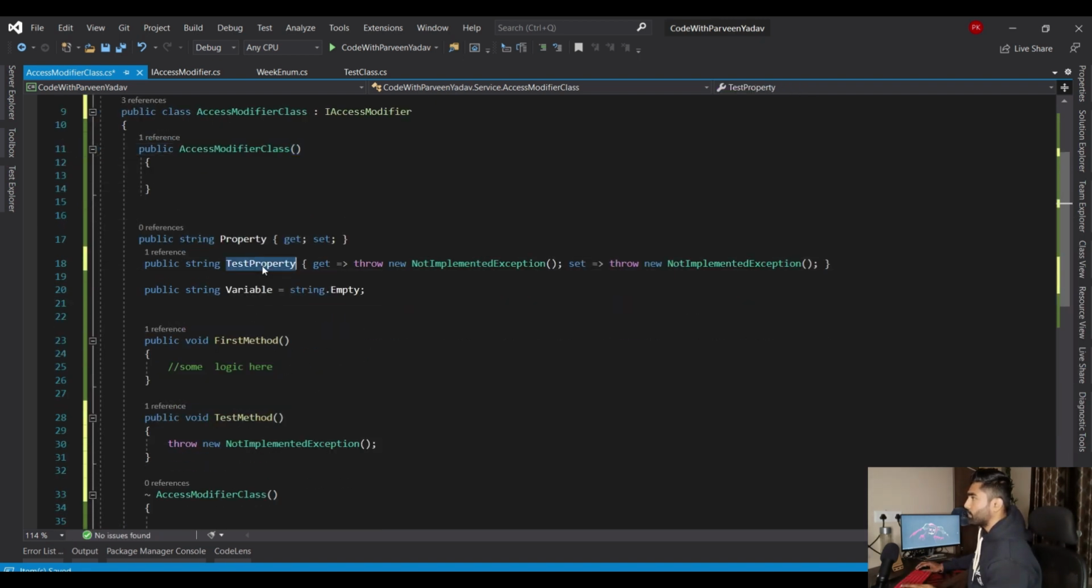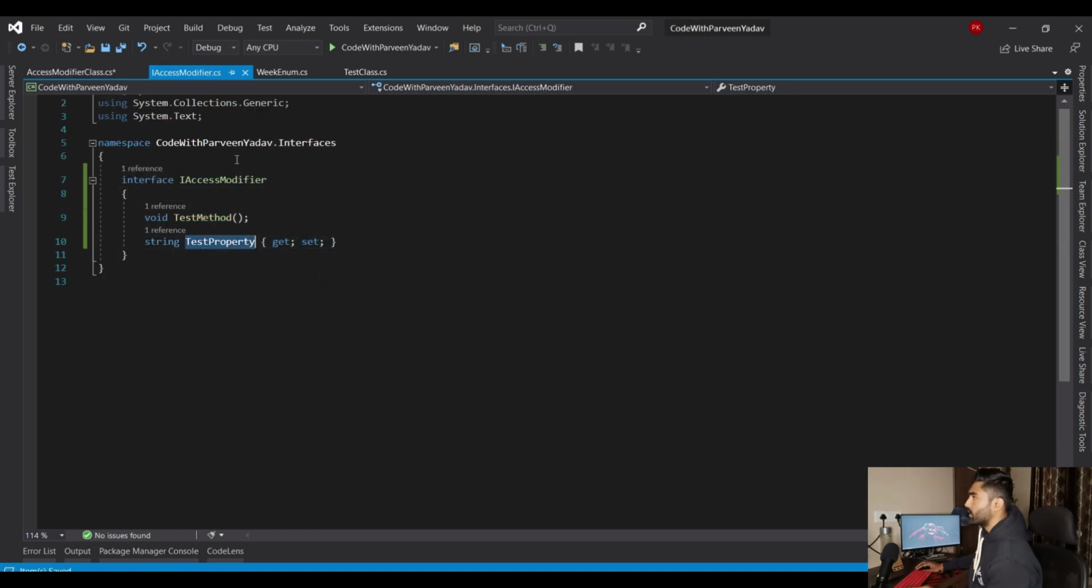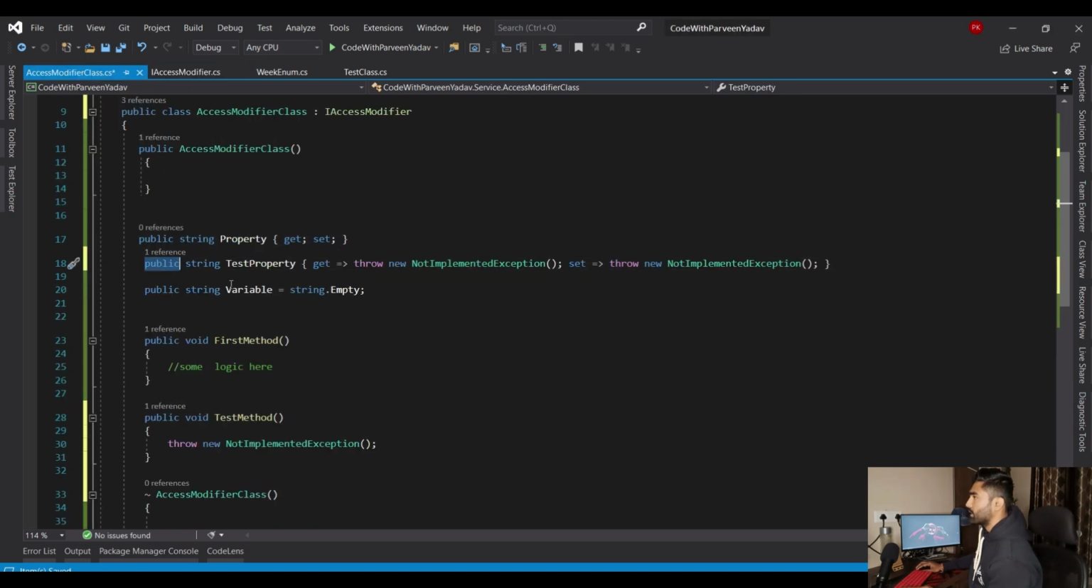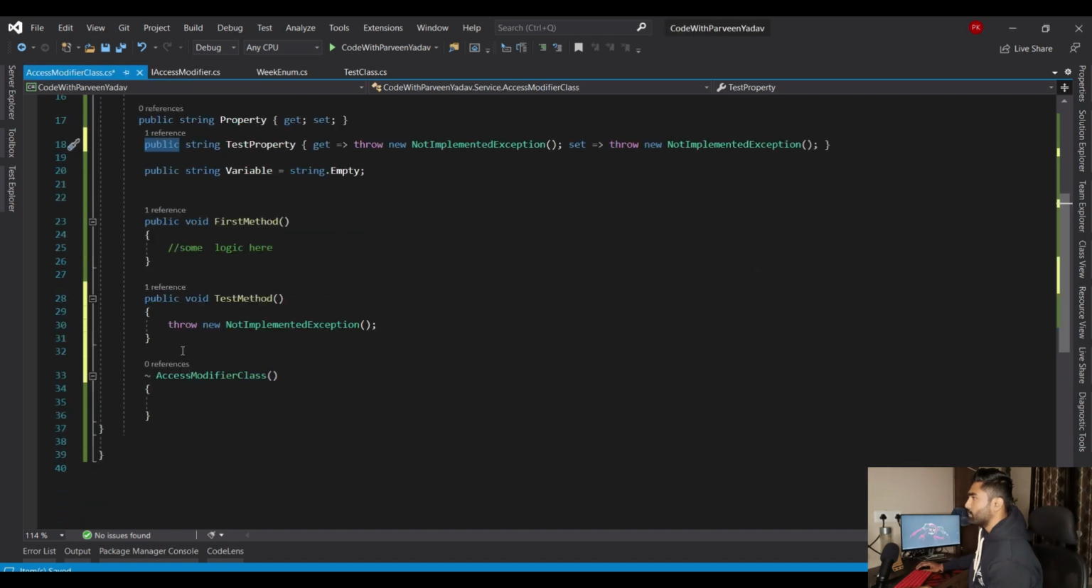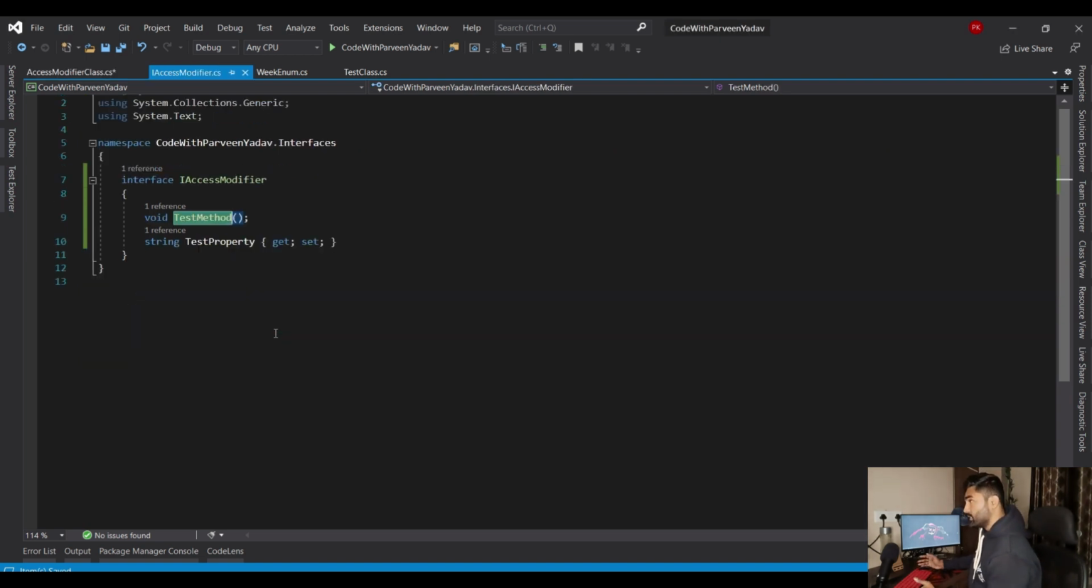You see this property, test property, that is coming from the interface, it is public, right? And then this method, which is void test method, that is also public. Here you go. Where is that? Here you go, right? So that is also public. Now the question is, why is that?